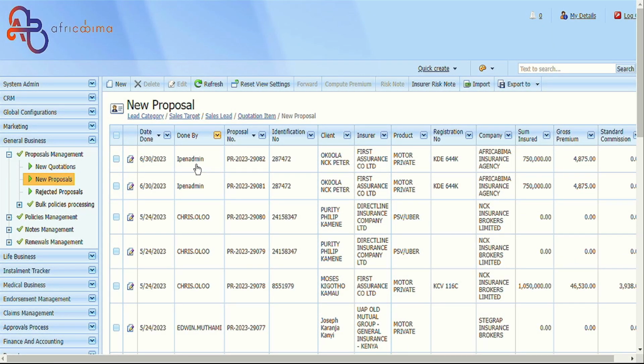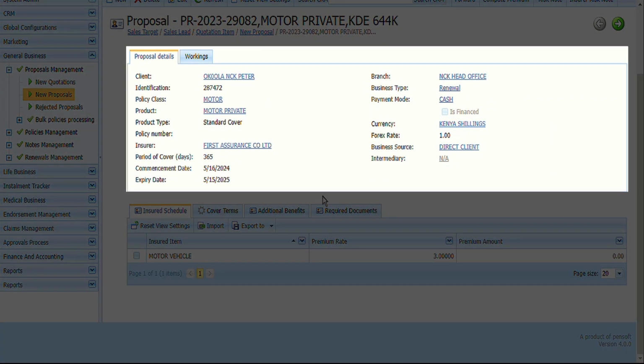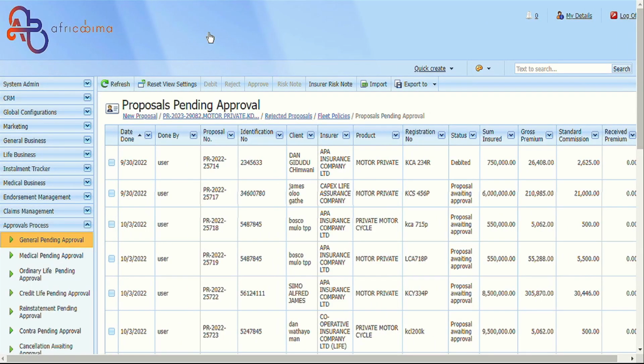Users can compute the various premiums, and the computations are basically done on the basis of how that particular product was set up and the insured items. Once a proposal is computed, you can specify additional benefits, look at the cover terms, and even attach the required documents. Once a proposal is captured, then it can be forwarded for approval, where it will go to the Approvals Process module.